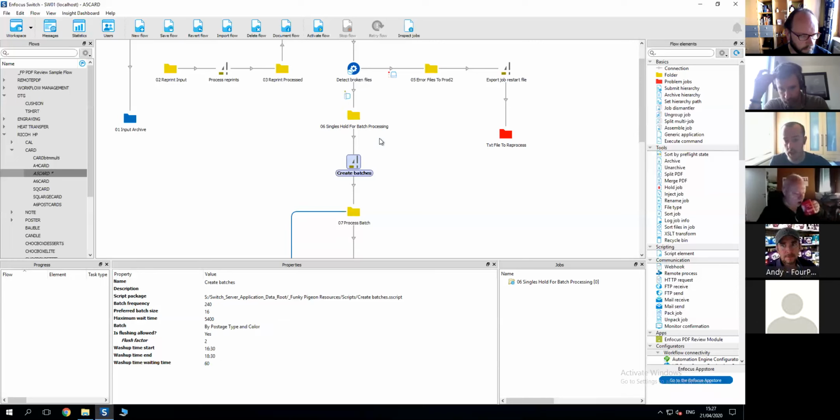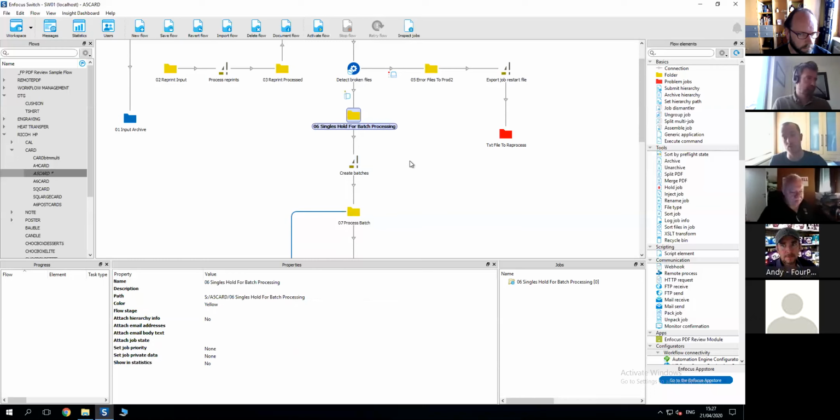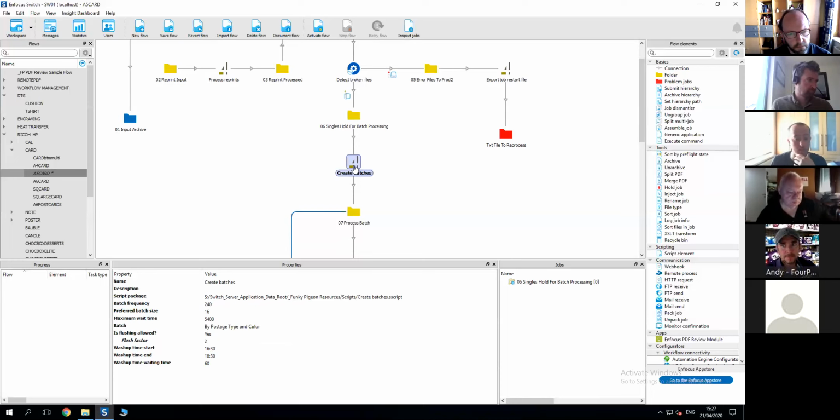So this folder here, over peak or Christmas time, we were seeing probably like 500 cards sitting in this folder, waiting to be batched, waiting for the time to go down. And then once the time's reached, 16 cards are all sent together, whether that's by postage or color as well.